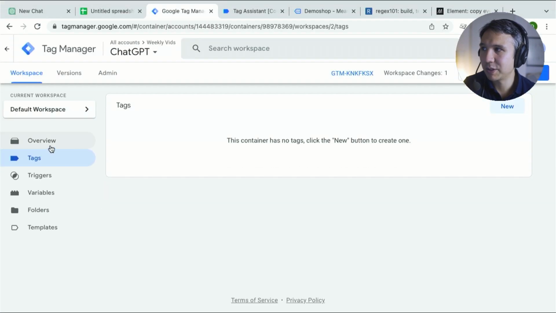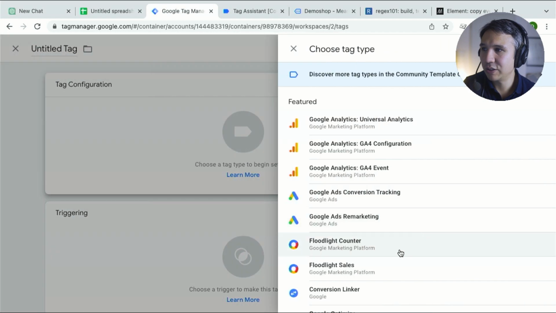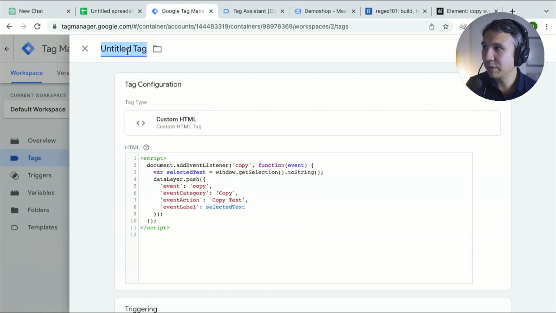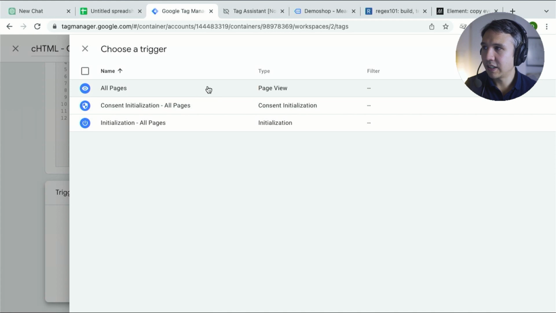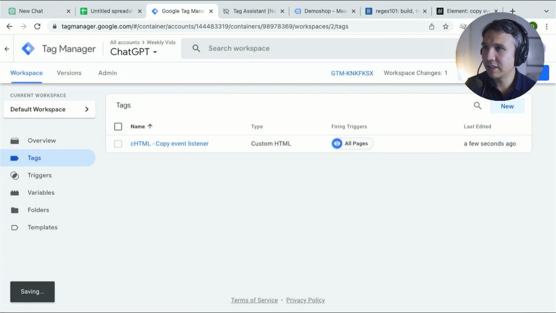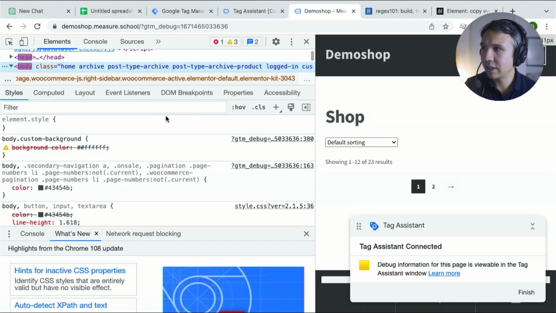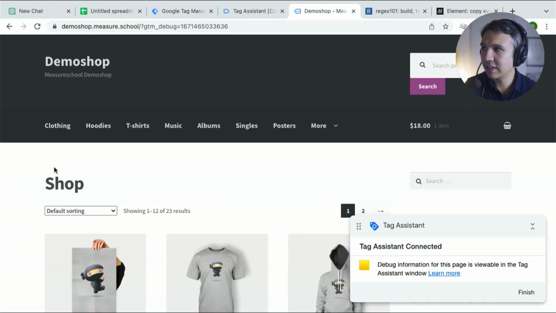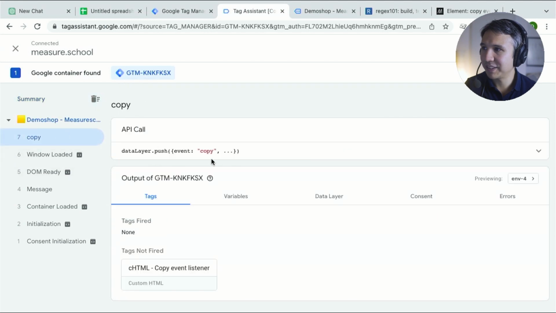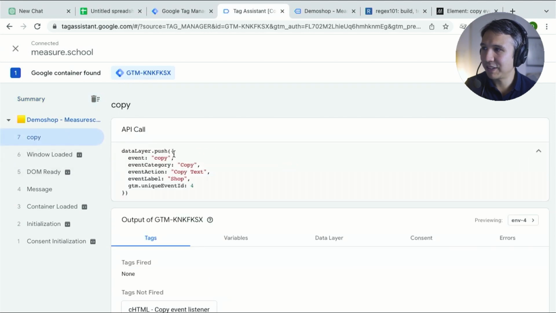Let's go into Google Tag Manager and click here on a new custom HTML tag that we want to implement. And here we go. We call this custom HTML for our copy event listener. And as the trigger, we'll just take all pages from here, save this and preview it. And now on our page, let's go ahead and copy something. And we get a copy event inside of the data layer. And we have this information available.